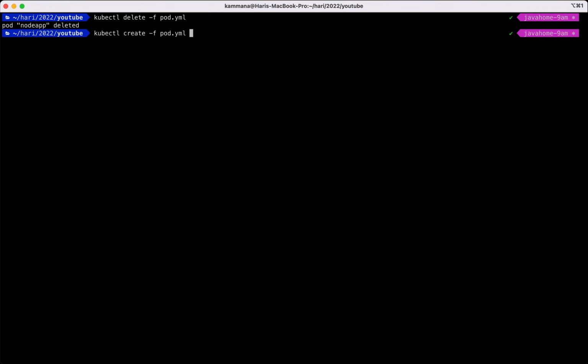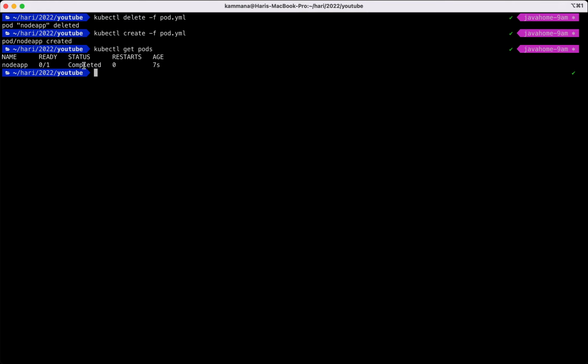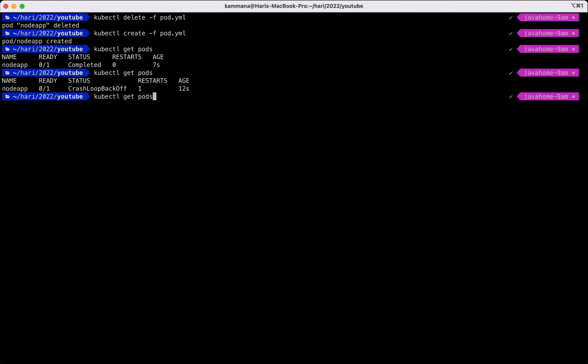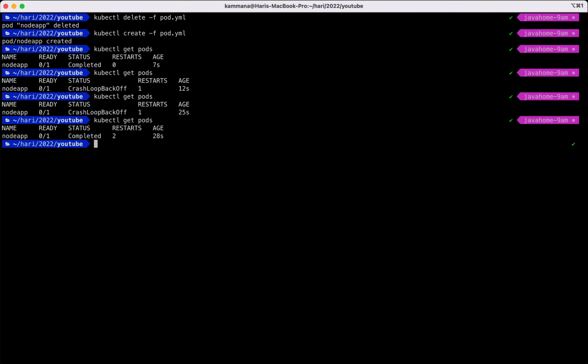Create the pod. Pod got created. Run kubectl get pods. Okay, status says completed, and then CrashLoopBackOff, and restarts 1. Let's keep checking the kubectl get pods command, and restarts 2. So here the pod is getting into a CrashLoopBackOff issue.